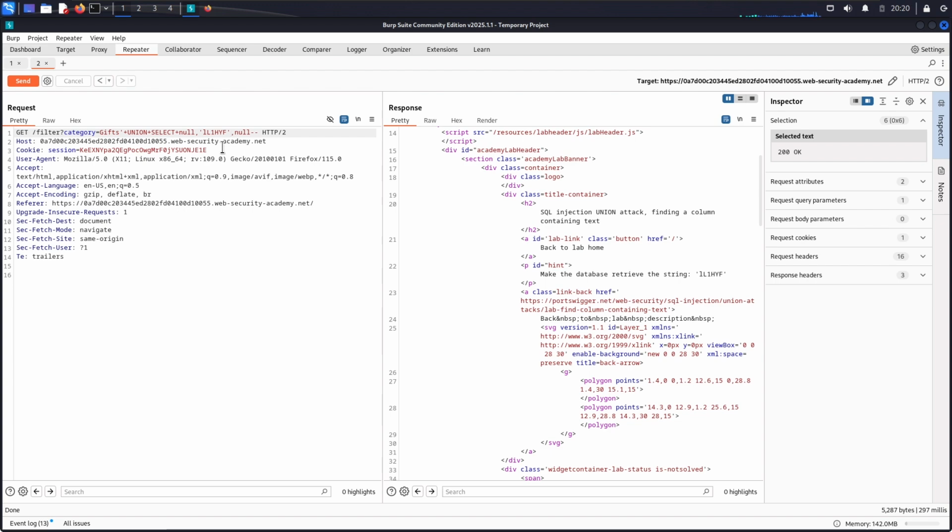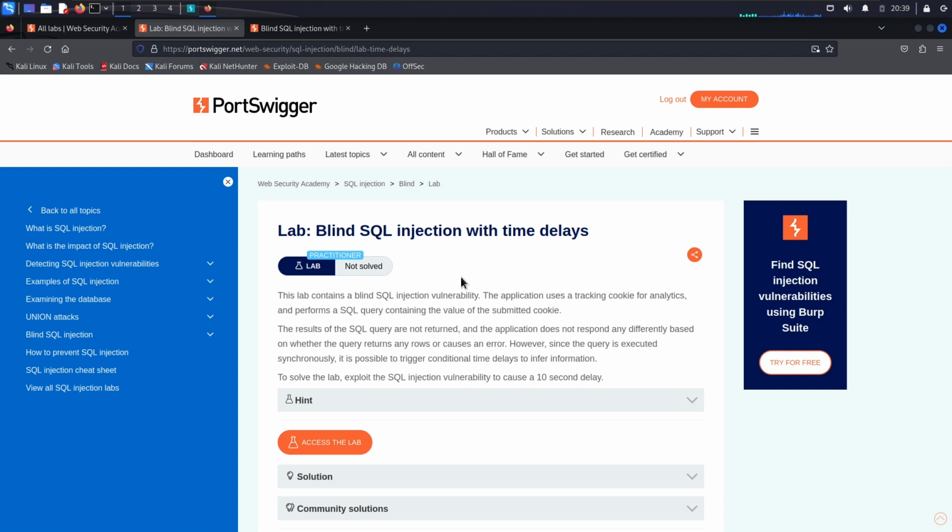Okay, so that's the second part of the second lab. Let's jump into our next lab. Blind SQL injection with time delays.